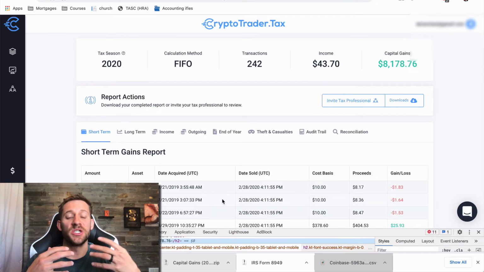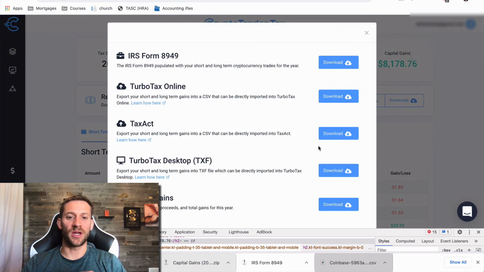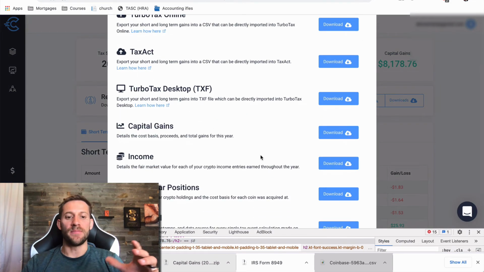After you've paid, it's going to generate a super simple report for you that looks just like this. And this is the information you need to know, plus maybe you need to know long and short term. So you can see here in total capital gains, I've made about $8,100. I was paid $43 in Bitcoin. And then you can download different variations of this report. So if you click Download, you can see different pieces of it.